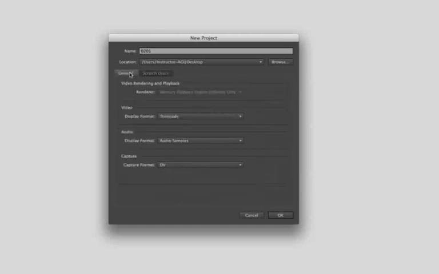The one setting that I didn't address so far is the video rendering and playback. Adobe Premiere Pro uses the Mercury playback engine to give you smooth playback of audio and video files. Specifically, it's really helpful for working with high definition digital video files. Your choices here are software only or GPU acceleration.